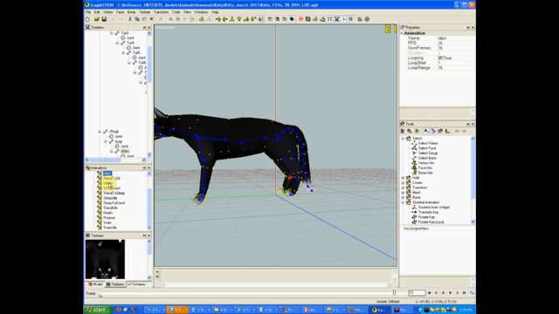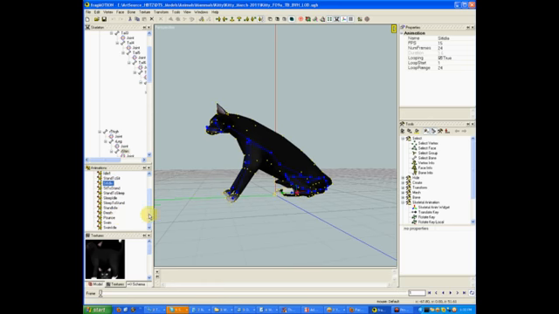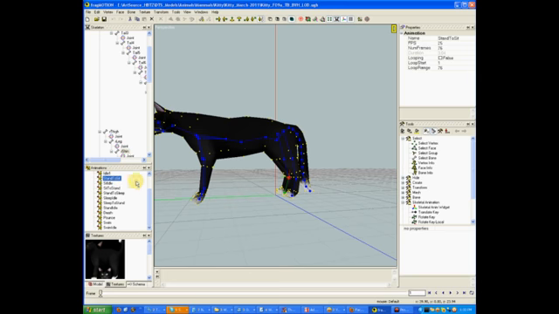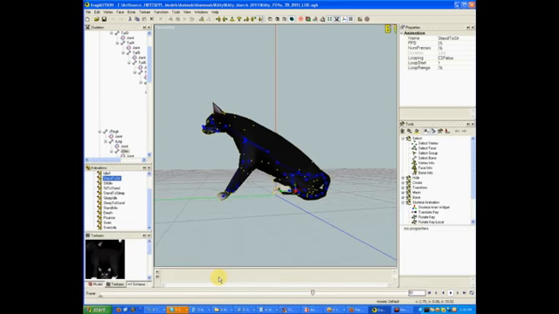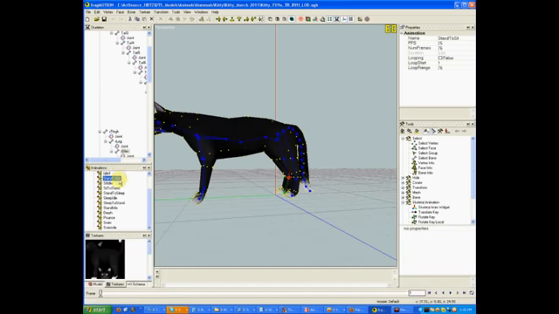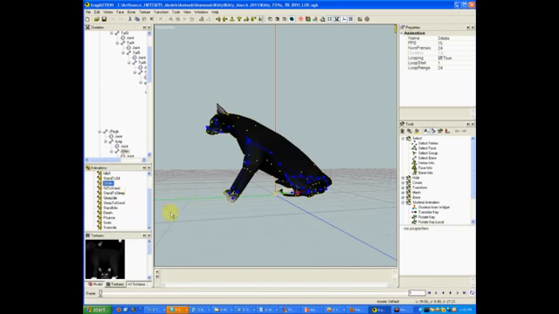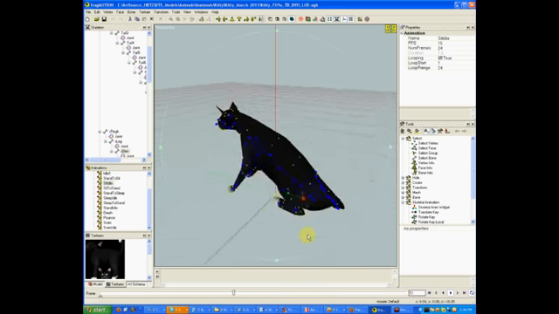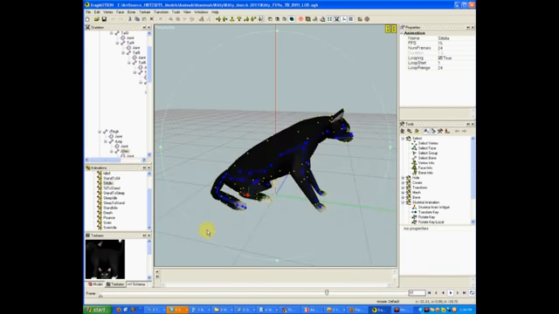So we have sit idle. So we do have stand to sit. So here's a transitional animation. And so you can see how it goes from standing to sitting. And then after it sits, then it goes into a sit idle animation. So it's like bored and switching its tail. You can see how it flips its tail.